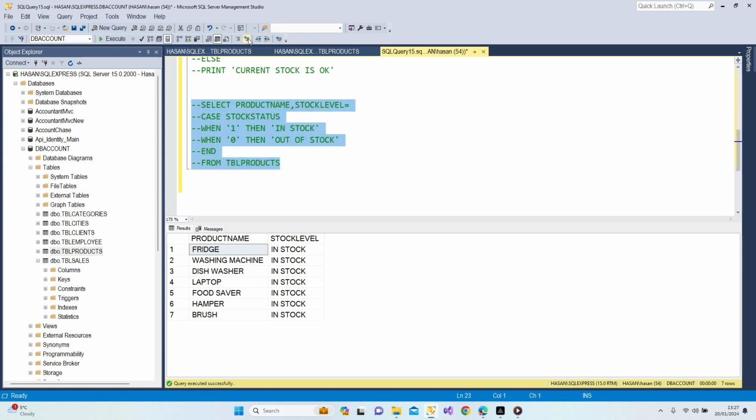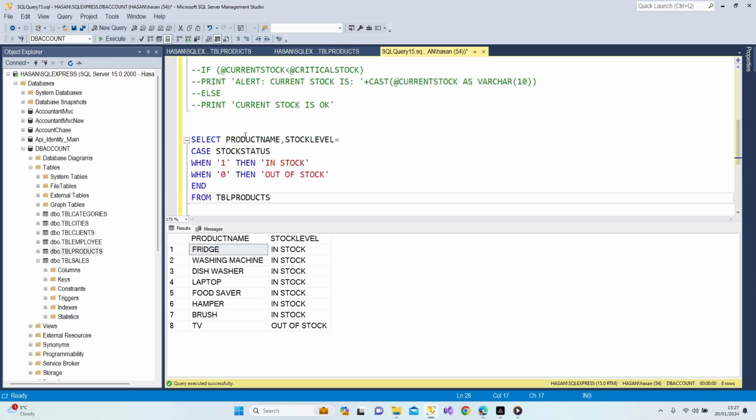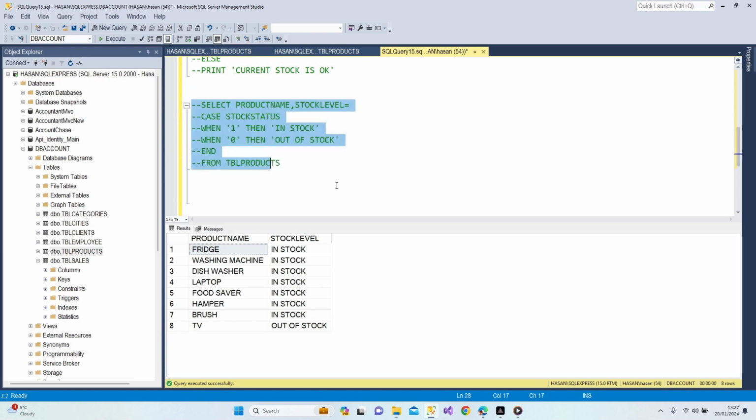Let's try to run our command line again. Function 5. As you can see, TV is out of stock because we're using case and when. Okay, perfect. I assume you understand how we use if, else, and when. Let me do something a little bit more complicated. All right, let's make this section command line.